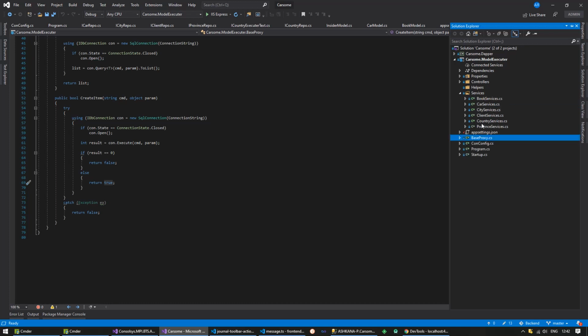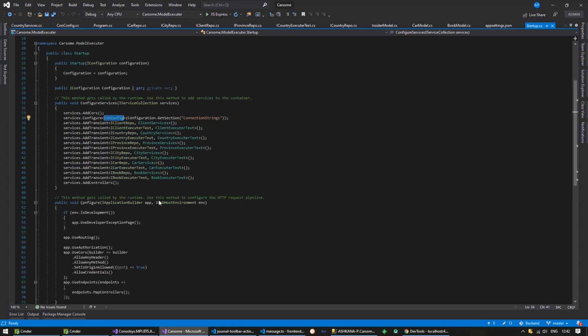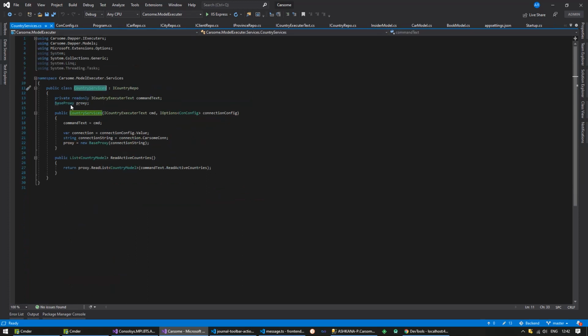Then I come here and implement my services. For example, for country, I use this iCountry repo for my service, and I inject this for my country services in startup CS, if you remember. See, iCountry repo for country services, and I need this base proxy.